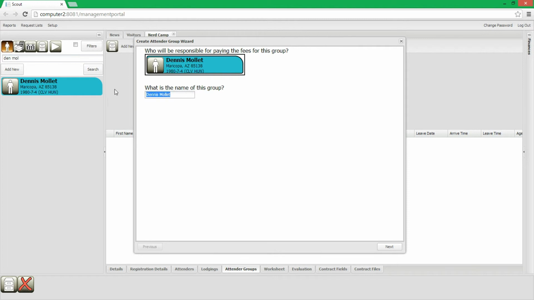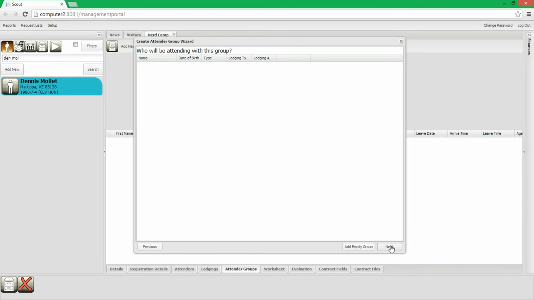What is the name of this group? In this case, I'm not coming as a part of an organization. I'm just coming by myself. So I'm just going to make it the Dennis Smollett group, right like that. And I'm going to click Next. So now all the fees that get added will be charged to Dennis Smollett.